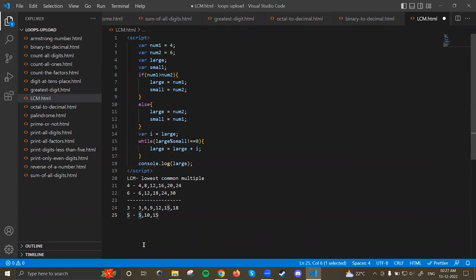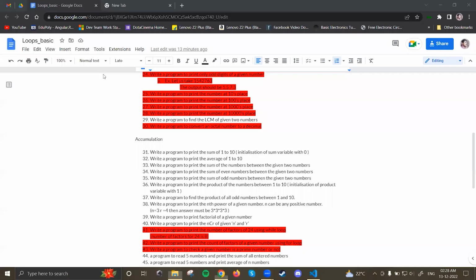So at the large value, what will be there? Initially large value is 5, then we are doing 5 plus 5, large plus I means 5. So 5 plus 5 is 10, then next time 10 plus 5 is 15. So at this point it will stop and large will have 15. So if we console.log of large, we'll get the LCM.